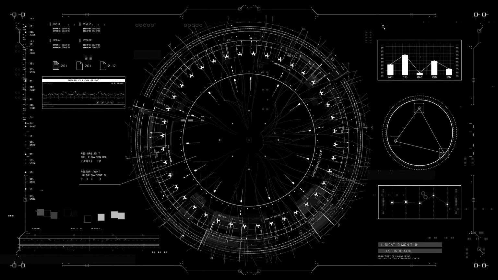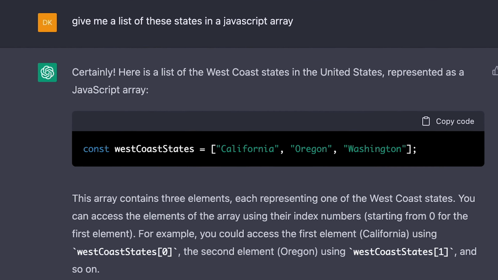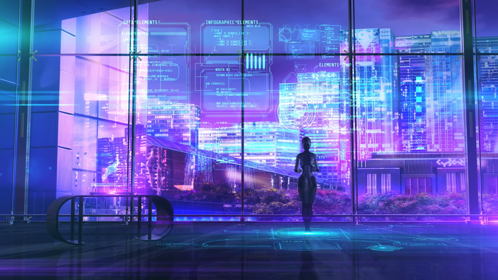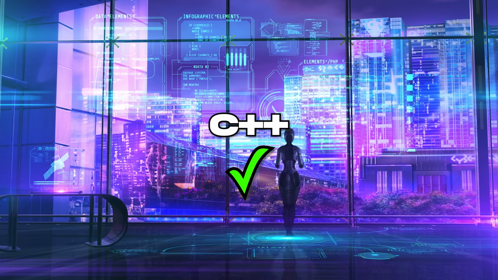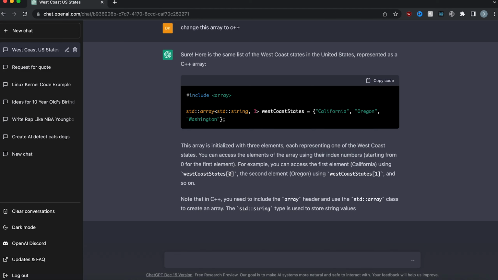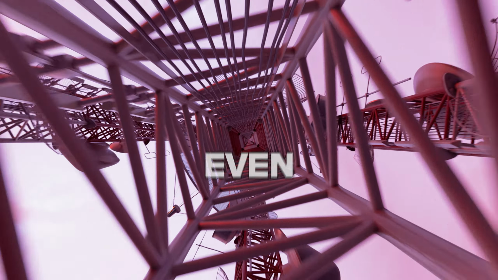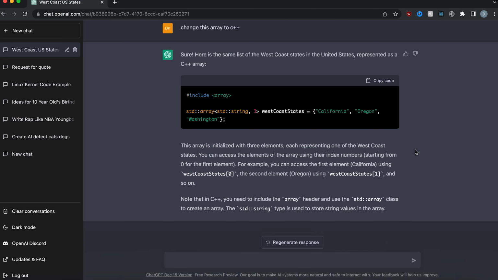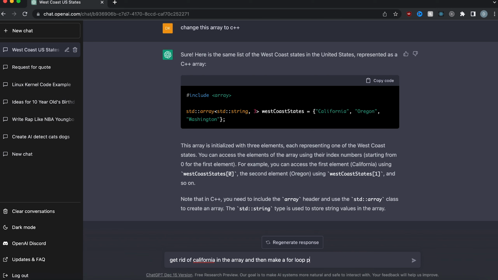This flows into creating more complex prompts to get more out of your code. As you remember, we got the JavaScript array with the West Coast states. Now, what if I didn't want this in JavaScript and I accidentally mistyped and I wanted to change it to C++, for example? You can just ask it, change this array to C++. And there you go. ChatGPT will convert your array from JavaScript to C++. And you can ask it even more complex things. You can ask it to do things like get rid of California in the array, and then a for loop printing each item in the array.